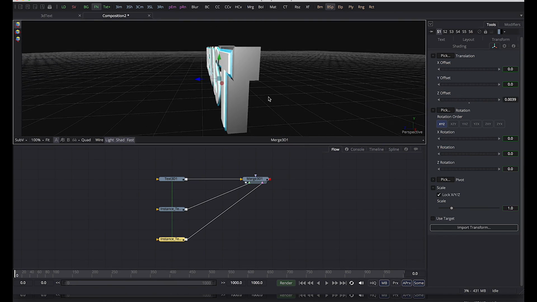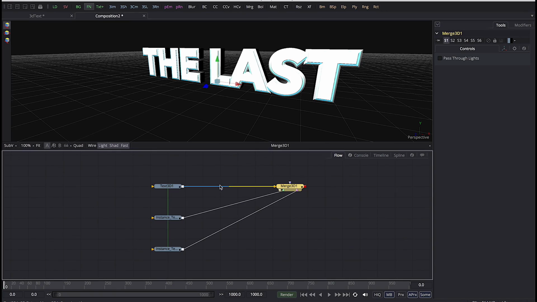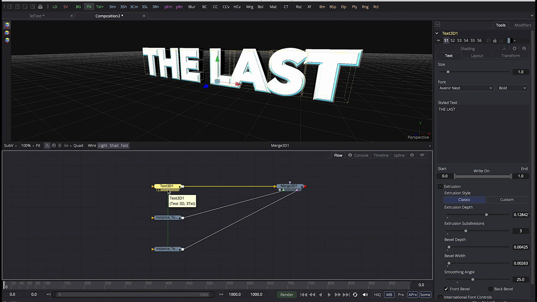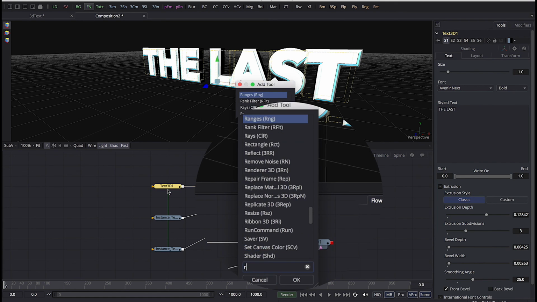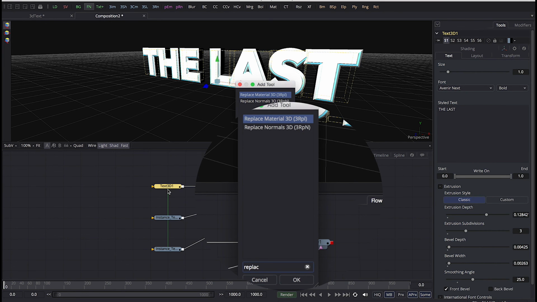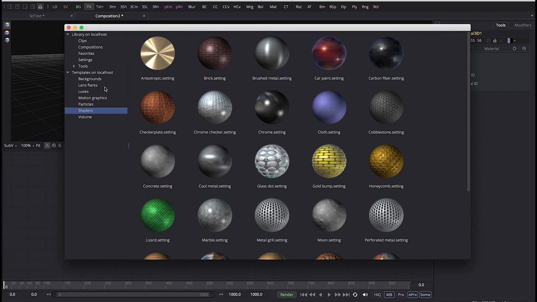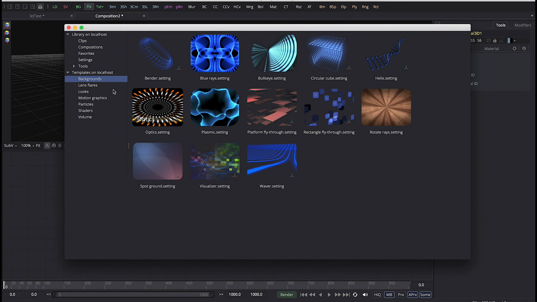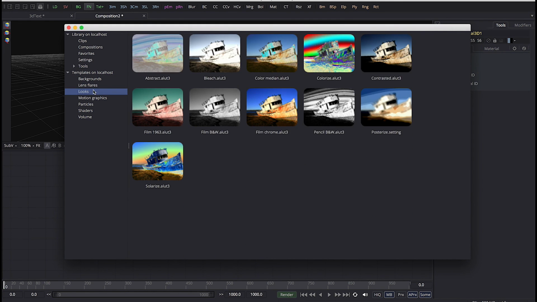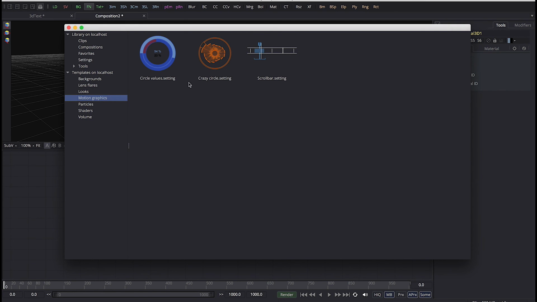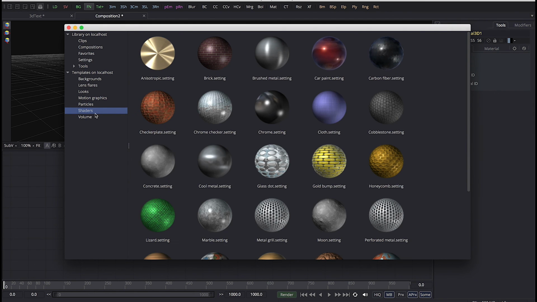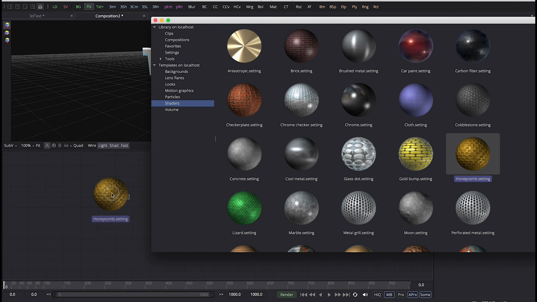All right, great. Now let's go ahead and give this some texture. So let's make some room with our merge, and we're going to select our initial 3D text node, and let's add the replace material 3D. They have in the bins now, they finally have released all of these extra little templates. So if you take a look at this, you can see how they kind of give you some backgrounds, some lens flares, some different looks, some little motion graphic elements, some particles, and we have some shaders here. But we're going to select the honeycomb. So the way we do this is that you drag this right into your flow.